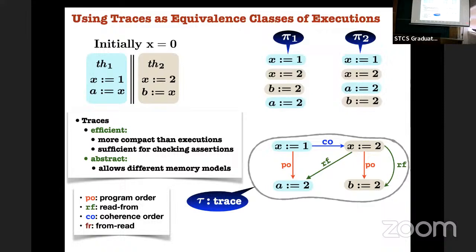Just to make sure that I'm following correctly, that RF can be across threads also, right? Absolutely. Yeah. In this example, it so happens that I'm reading from the same thread. RF can go across threads, and FR can also go across threads. I think that was already here in this case. It was already across threads.